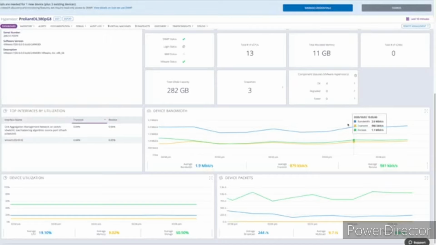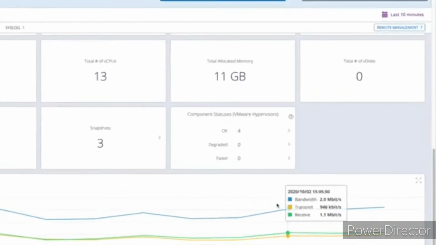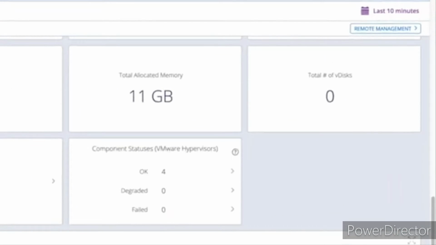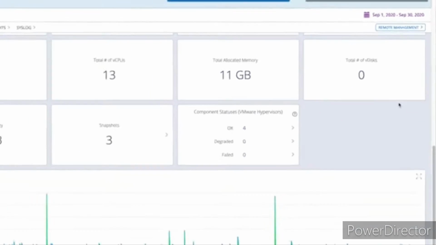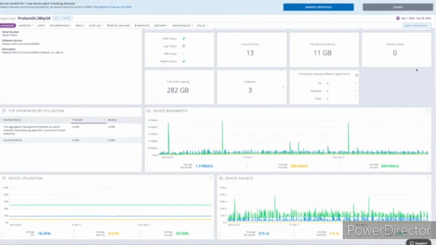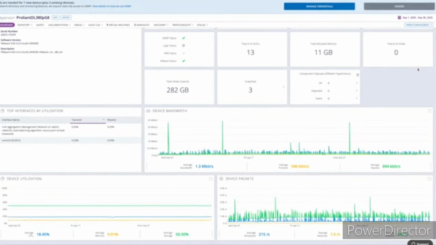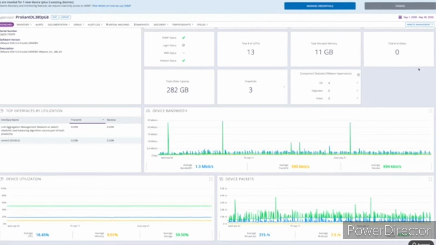You can change the time frame you are looking at with the data selector up here. Right now we're looking at the last 10 minutes, but we can change that to, say, the last month. Stats are kept for as long as you have your account, so over time, you build an extremely rich data archive.